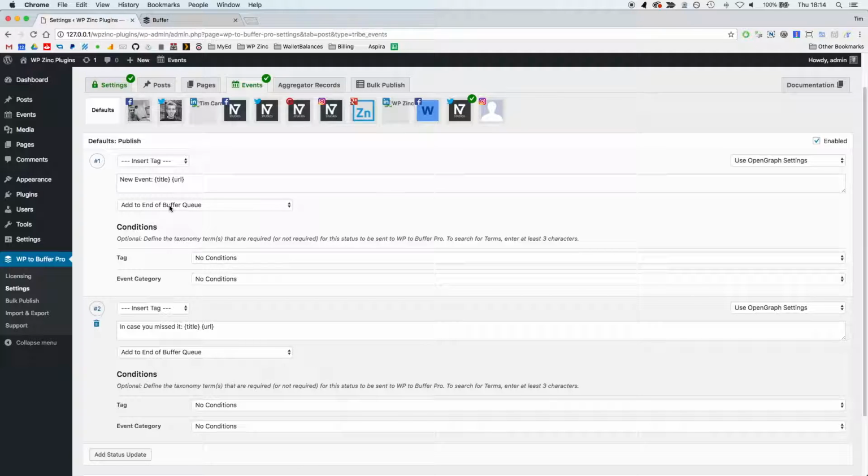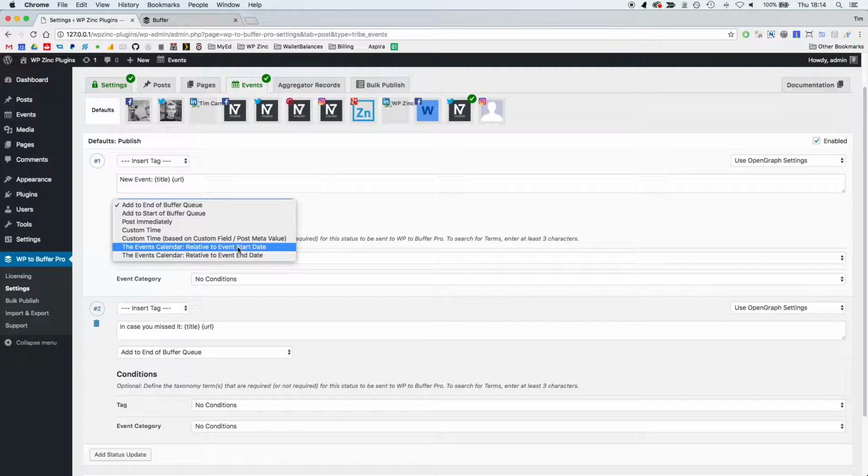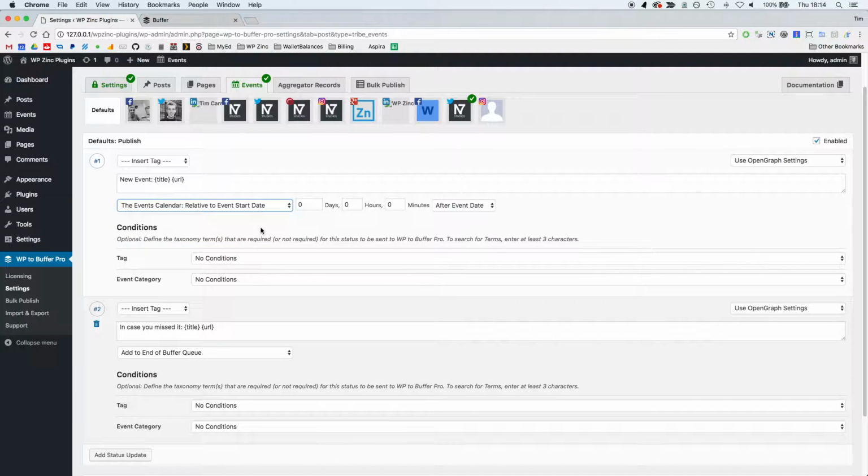What we can do here instead is use the drop-down option, and we can see here we've got two options for the events calendar, relative to the event start date and relative to the event's end date. So let's go ahead and click this option here. We're now given some additional features that we need to define. And what we tell the plugin to do is to schedule this status to be published onto the Twitter account 3 days before the event start date. We define the number of days and we select before event date.